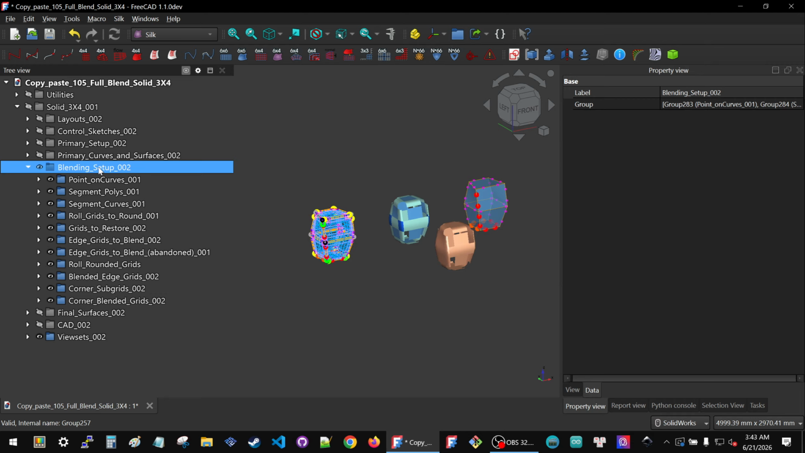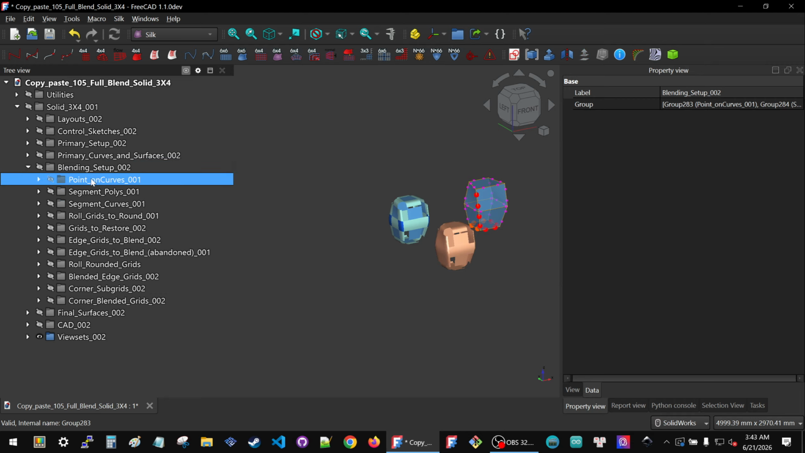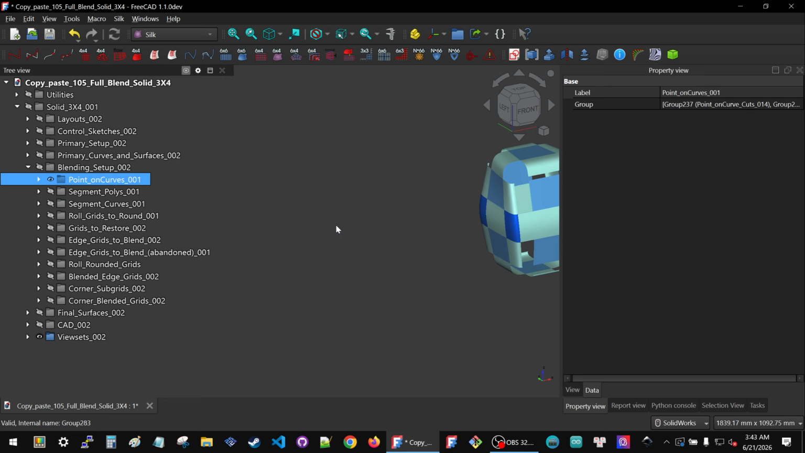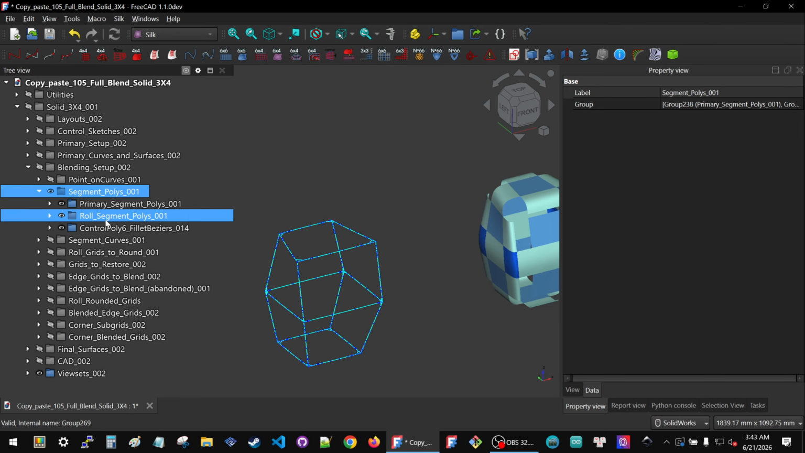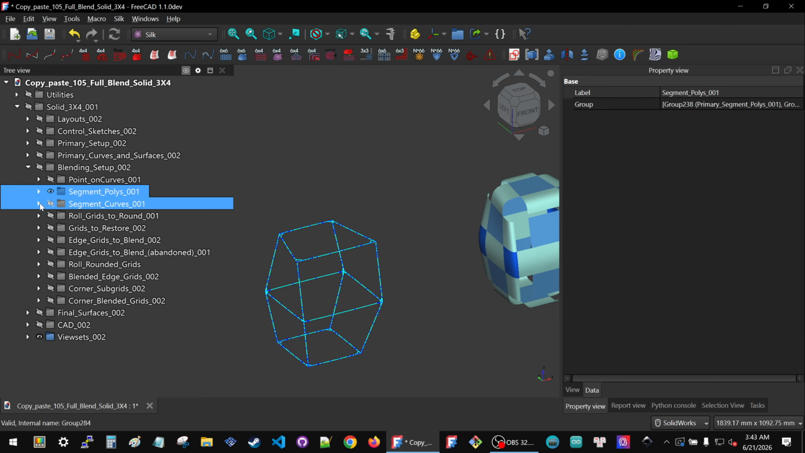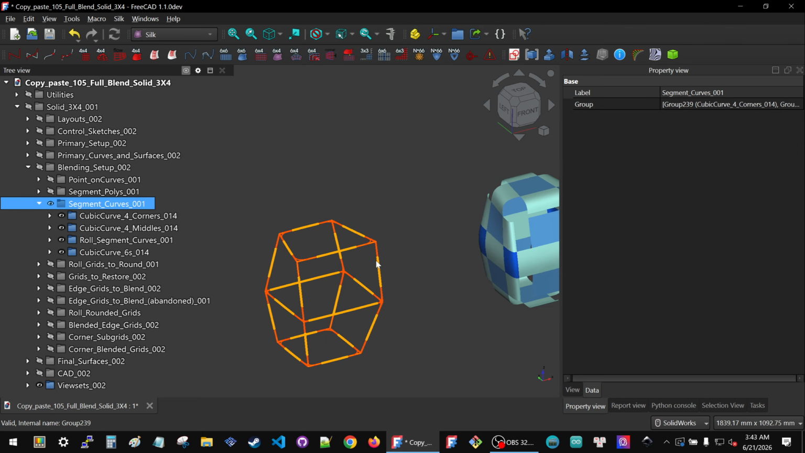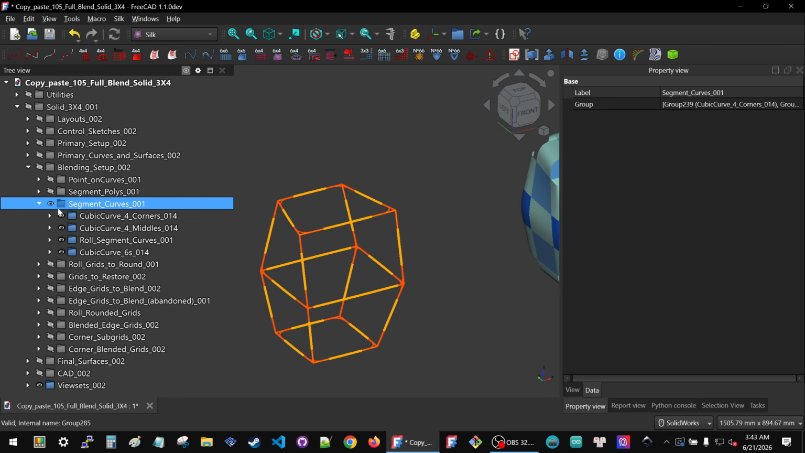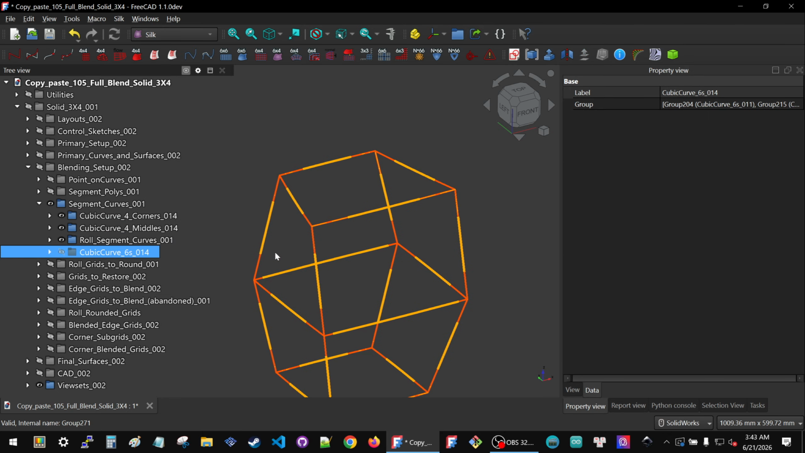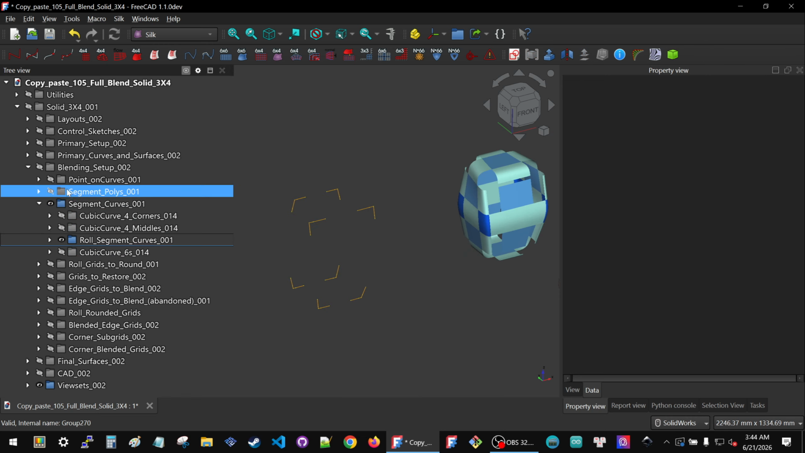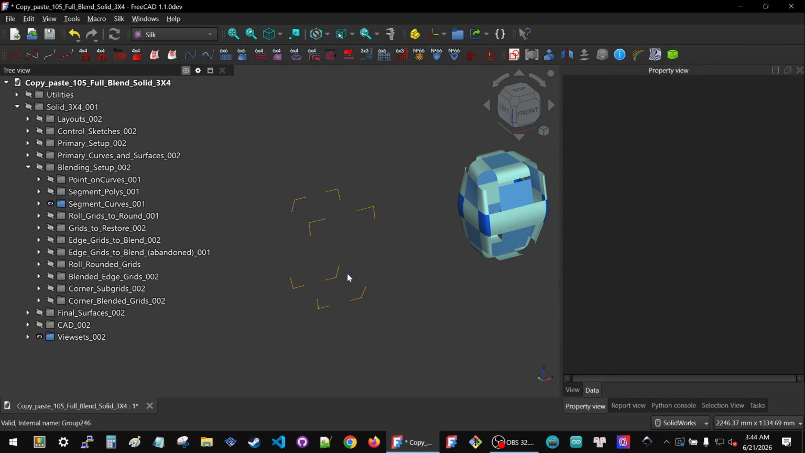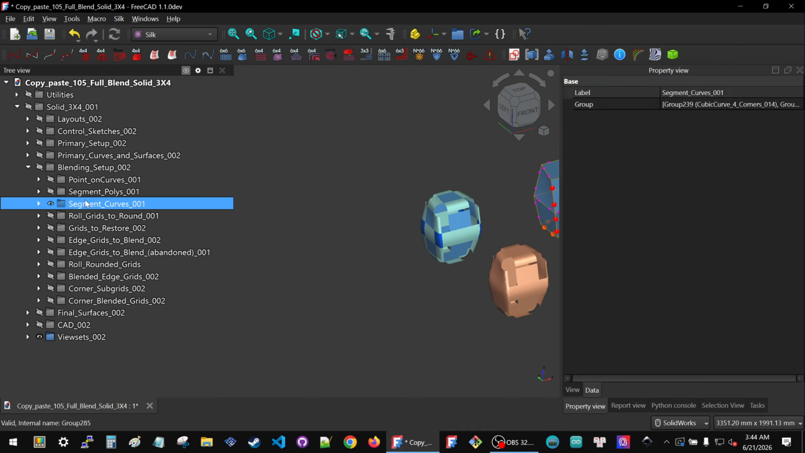And now I've brought my blending setup to a much easier to understand level. Here are all my points. Here are all my segment polygons. Yes, some of them are on top of each other, but I can easily select them, turn that off, and I've got my segment curves, which includes the blending previews. That's okay. If I don't want them, I can hide them. If I just want to see the rolls, I can turn off these guys. That's okay. And I think that's it. I'm pretty happy with that.